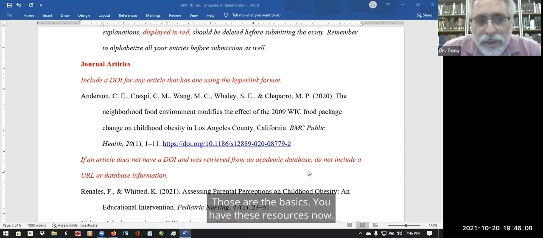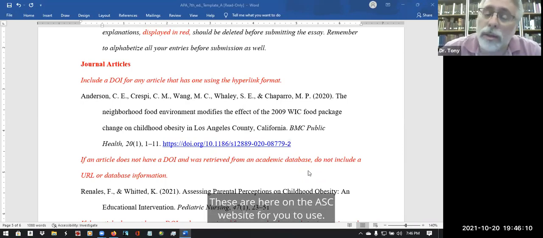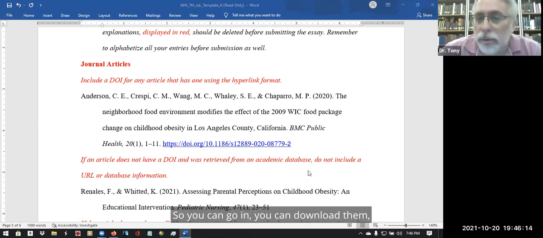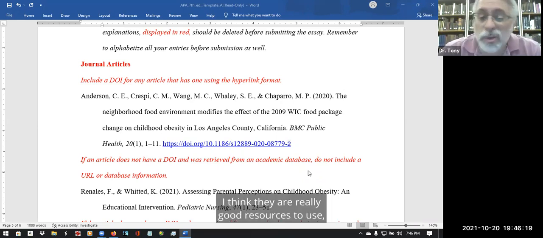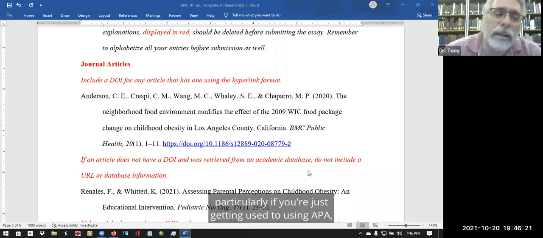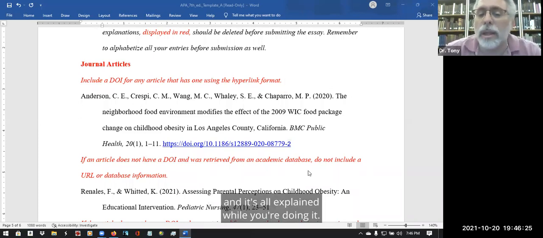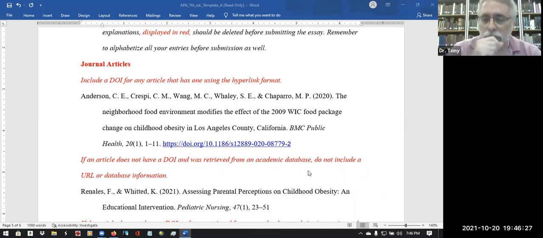Those are the basics. You have these resources now. These are here on the ASC website for you to use. So you can go in, you can download them, refer to them, use the template. I think they're really good resources to use, particularly if you're just getting used to using APA, because it's all laid out for you and it's all explained while you're doing it.